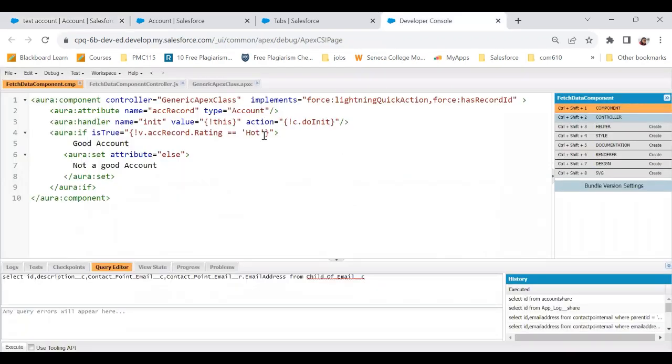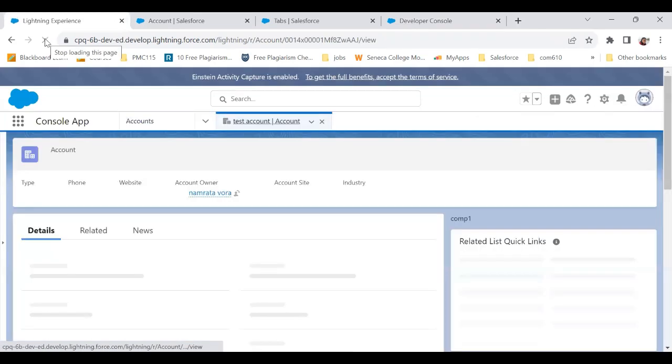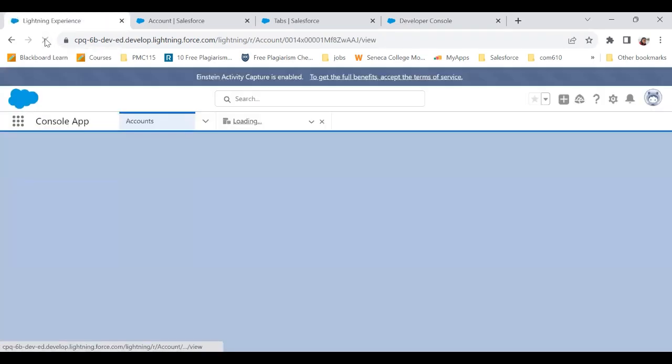But now let's advance a little bit and let's say we want to check two conditions. For that, all we need to do is put this inside a bracket, add an and over here. The second criteria would go after a comma. And I'm going to say that if the account record's annual revenue is greater than or equal to 50,000 and the rating is hot, only then display good account. Let me refresh this a couple of times.